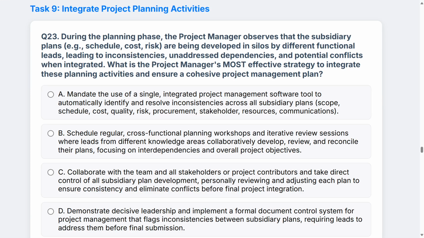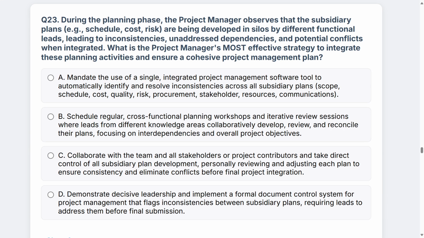You can go even deeper into this topic, but for now, the time has come for us to take our question of the day. During the planning phase, the project manager observes that the subsidiary plans, that is, schedule, cost, and risk are being developed in silos by different functional leads, leading to inconsistencies, unaddressed dependencies, and potential conflicts when integrated.